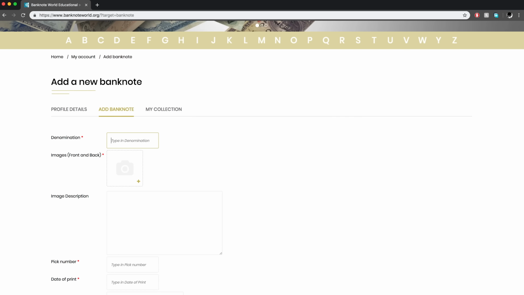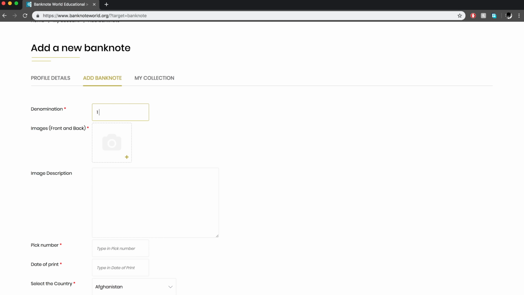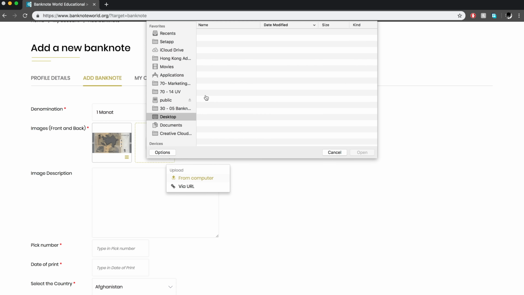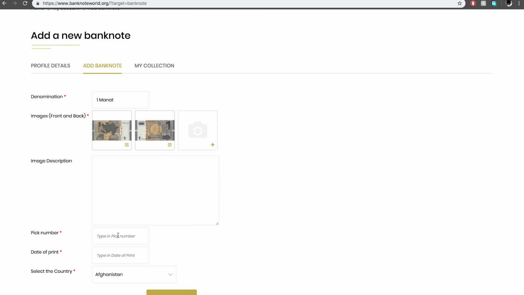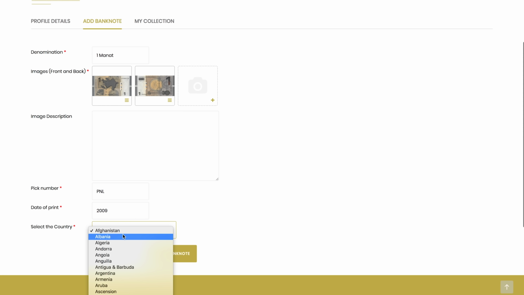Once you are logged in, you can begin by uploading banknotes by selecting the Add Banknotes tab at the top. On this page, you will fill out the form that includes the denomination, image of the front and back, optional image description, PIC number, date of print, and country selection.